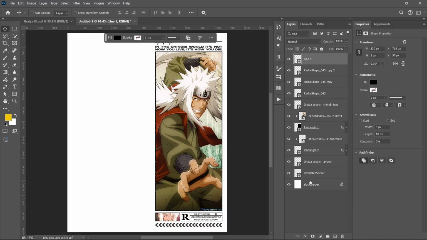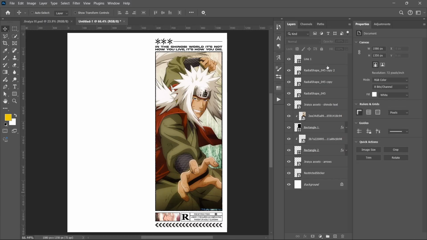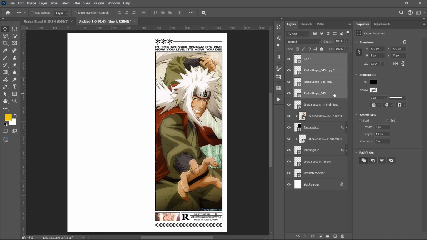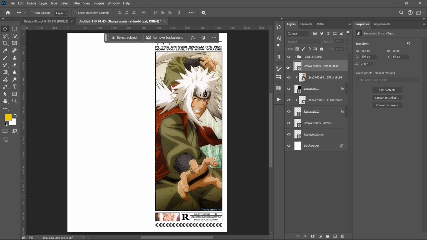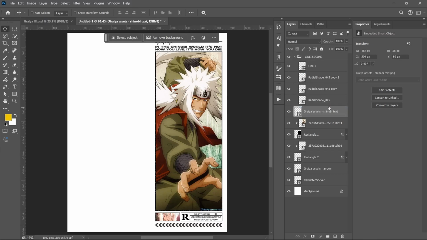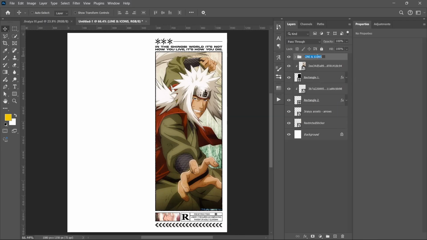So at the top we have a line and we have these three icons. So I'm just going to group them. I'll call it line and icons. Then we have the text. I'm going to take that text and put it inside our group as well. I'll say line, icons, and text.